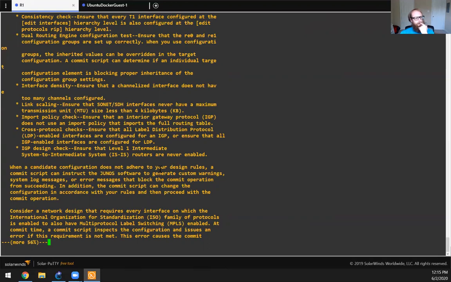Interface density: ensure that a channelized interface does not have too many channels configured. Link scaling: ensure that SONET/SDH interfaces never have a maximum transmission unit, MTU, size less than 4 kilobytes. Import policy check: ensure that an interior gateway protocol, IGP, does not use an import policy that imports the full routing table.